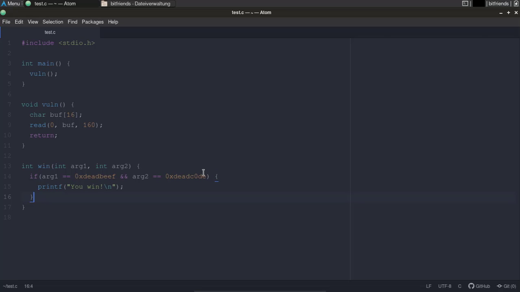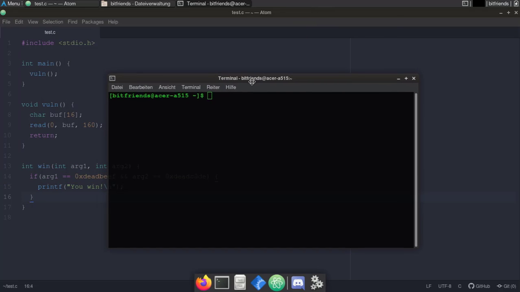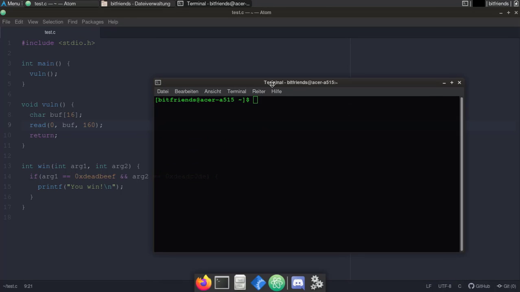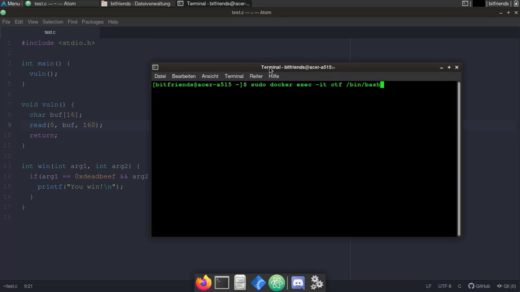Our goal is to call win and modify the arguments so that arg1 is dead beef and arg2 is dead code. Last time we learned how to call functions normally without any arguments, and today we're going to show you how to change the arguments. First we compile our program. I have to admit that function calling is different on 64-bit and 32-bit, because on 32-bit the arguments are stored on the stack and on 64-bit they are stored in registers like RDI or RSI. First I'm going to show you how to do it in 32-bit.